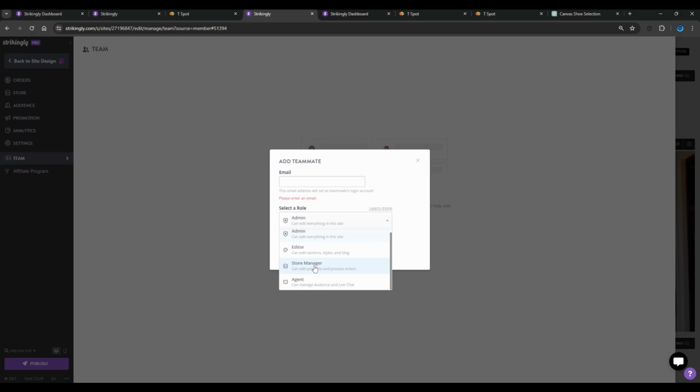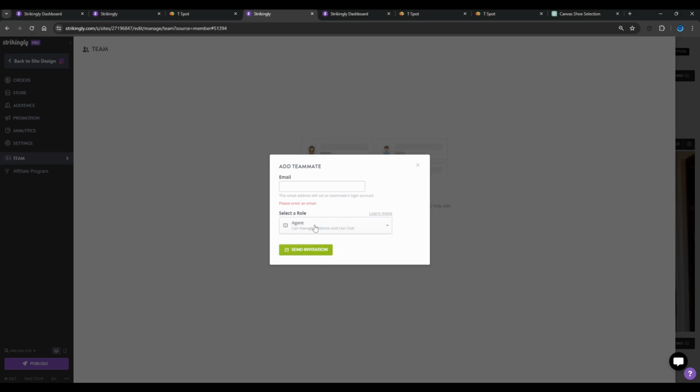Or if you want to have somebody to manage your store, an editor who can change or update the images for the products for the website, you can select the editor. The admin gives the same rights to the collaborator as the owner of the store, so I don't want to do that. I will select just agent and then type in the email address, and they have to verify it and then log into Strikingly.